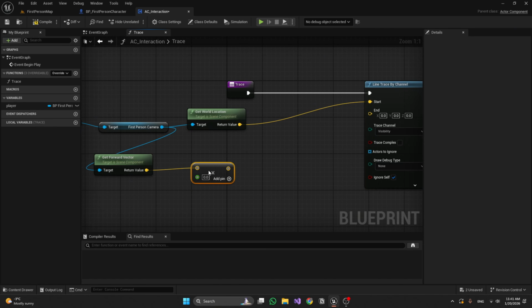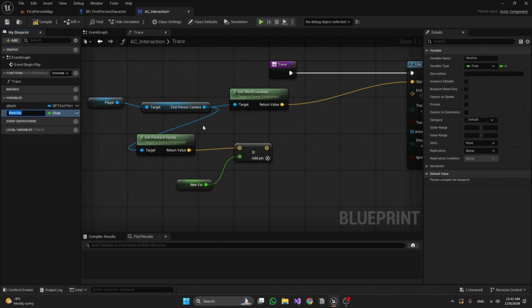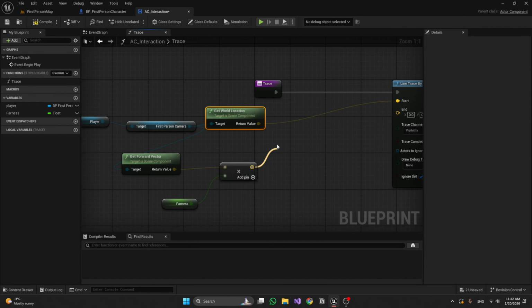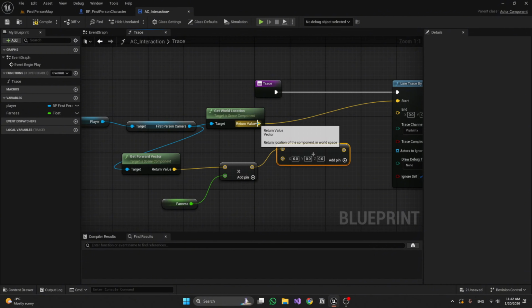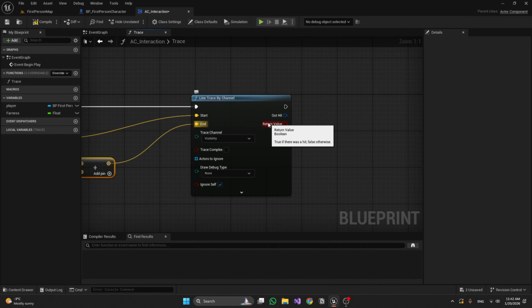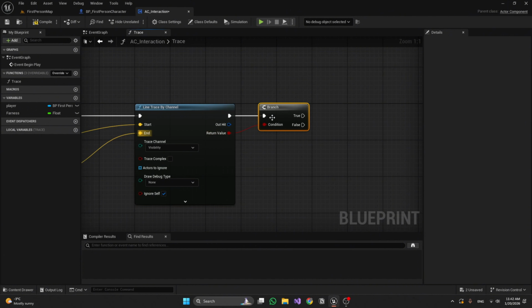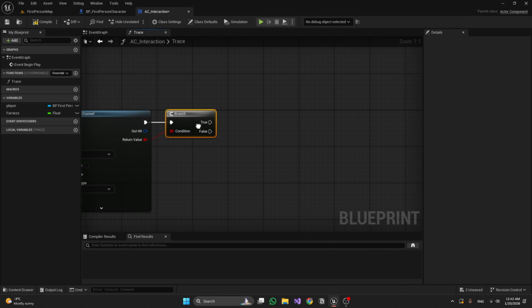It's also a really good thing to promote it to a variable and set it like farness. I usually set it to 200. After that you have to add them, and basically it will look like this, and assign to the end. So here we go, and after that you have to check whether your line hit an object. If it's yes, then you can do something.